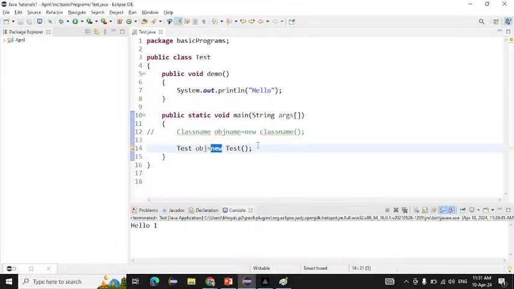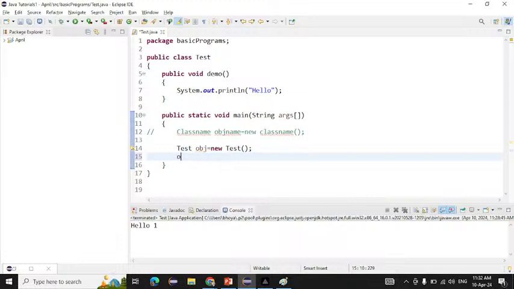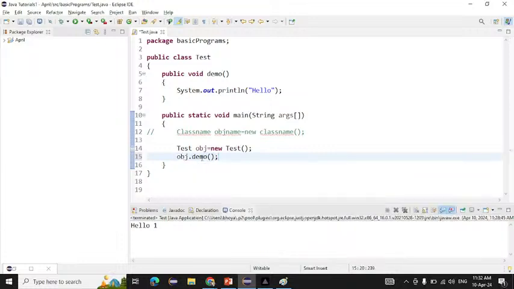After that, how to call the method? Now we have created the object as well. Now how to call this method? Simple. We need to write the object name here, and after that a dot, and then the method name. What is the name of our method? That is demo, and parenthesis open close and the semicolon we need to write here. Object, then dot, then demo, then parenthesis open close and simply a semicolon.